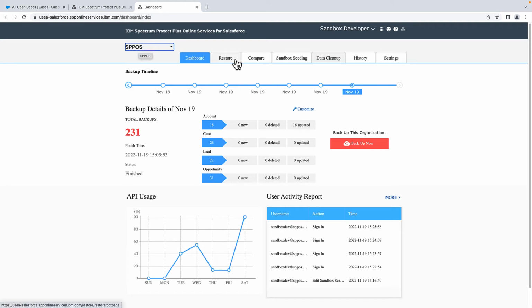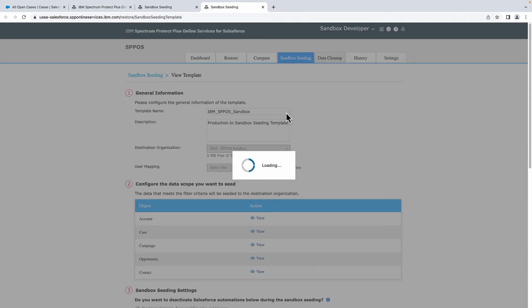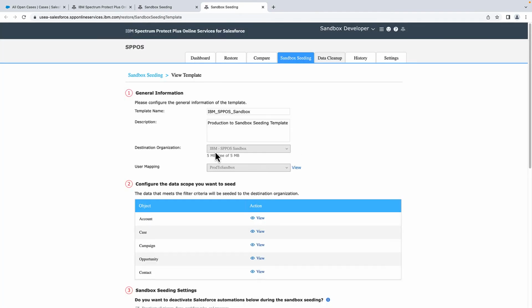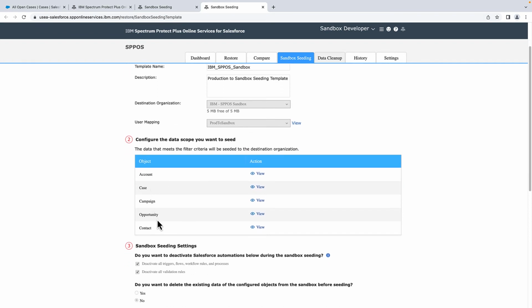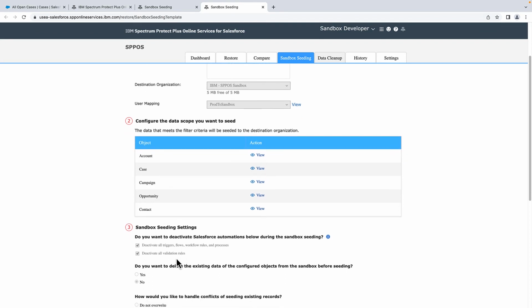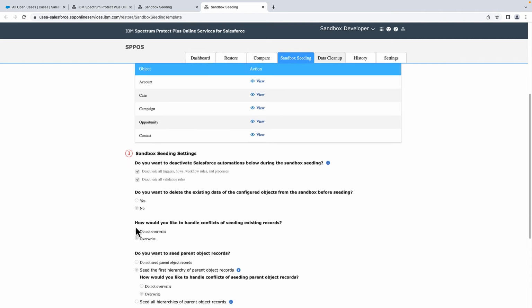Now let's select the Sandbox Seeding tab. I already have a Sandbox Seeding template that we want to inspect so that we can see what it's about to populate. The destination organization is already pre-selected for me, IBM SPPOS Sandbox, which is correct. It has a user mapping which will change the user settings for the records that it populates. These are the objects that are going to be populated: account, case, campaign, opportunity, and contact. It's going to deactivate triggers and validation rules to speed things up. It doesn't need to delete things because I have an empty Salesforce org, as you noticed.